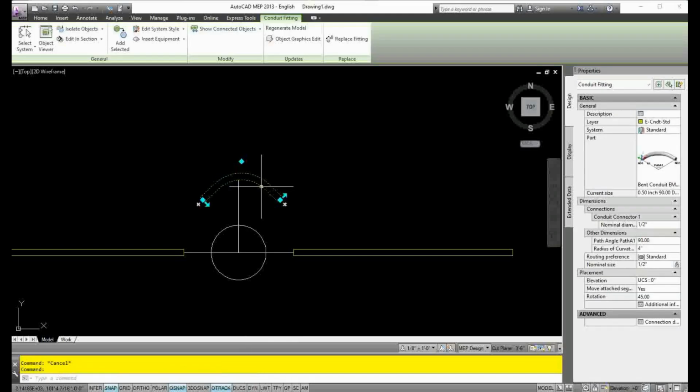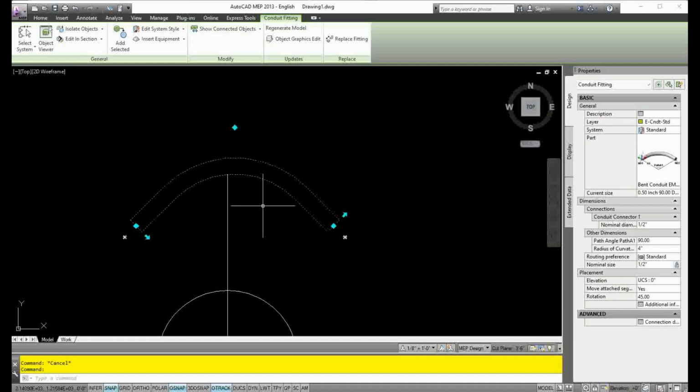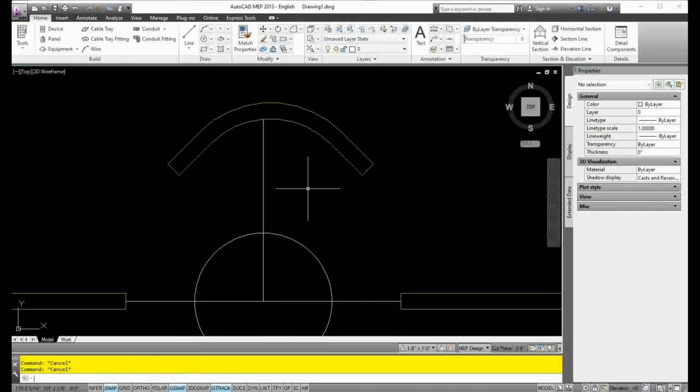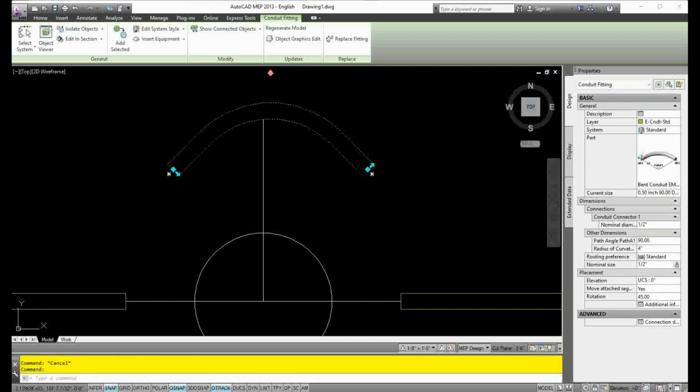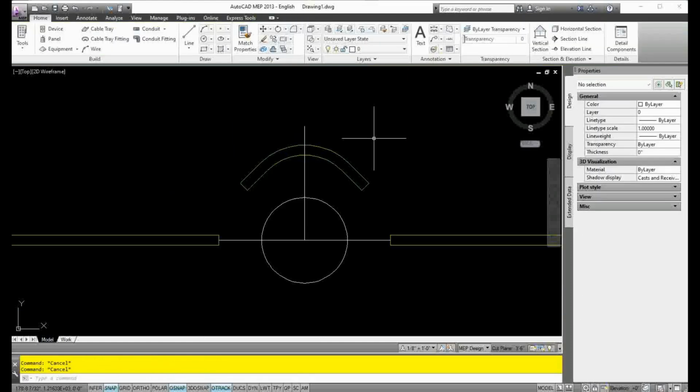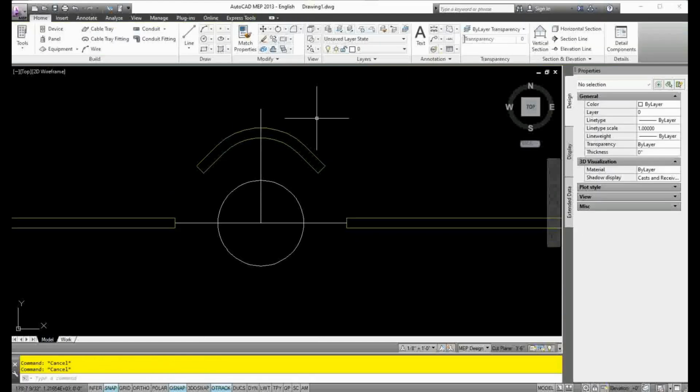Now, when we rotate it, I don't know what happened here, but when we did that 135 degrees, it pivoted around something. All right, it came out kind of weird because I winged it, and I did not get the center of the conduit on the inside of the bend. So you want to try and grab that grip that's at the apex of the 90.